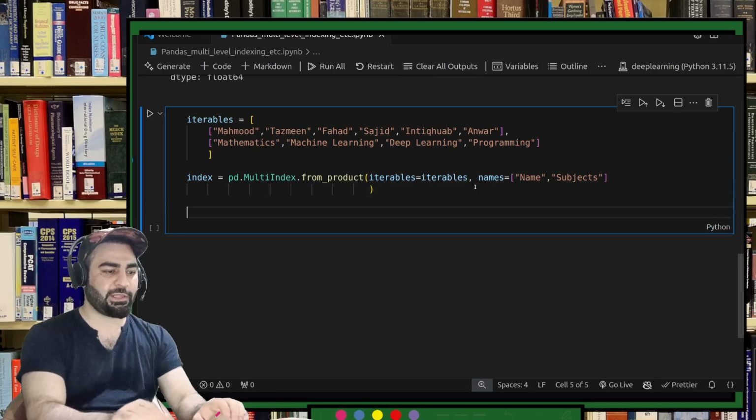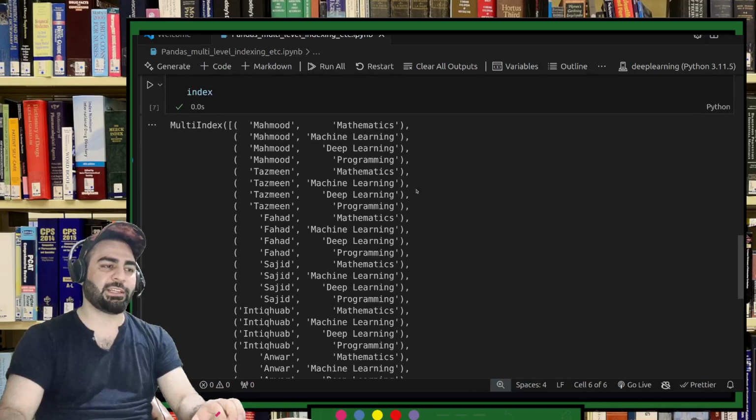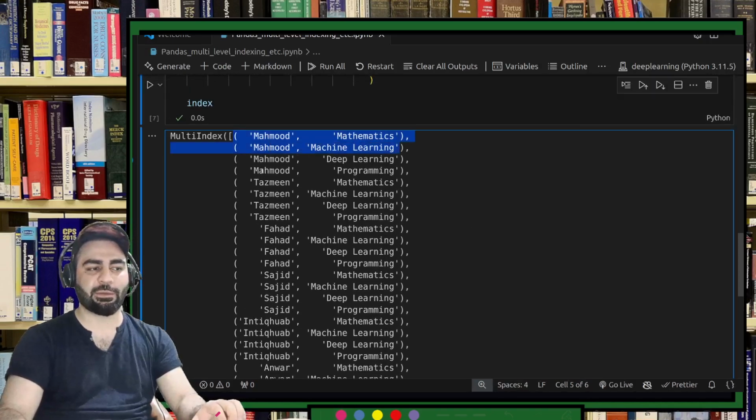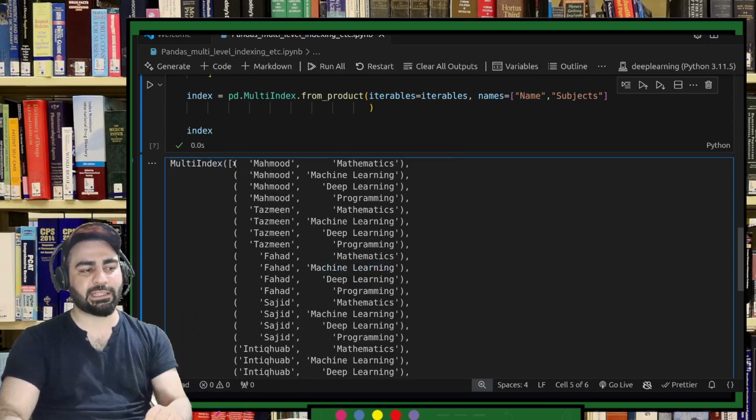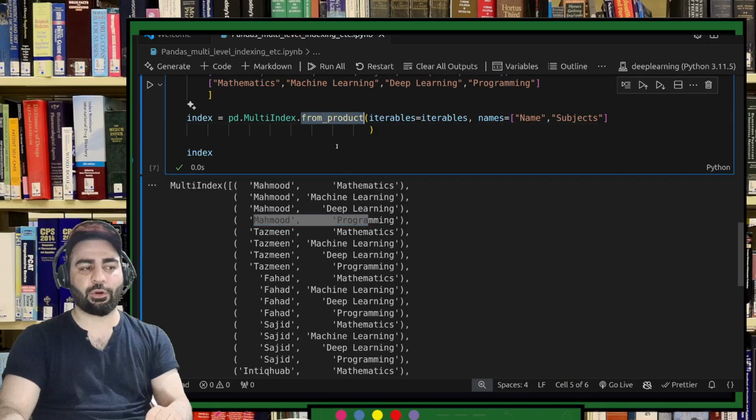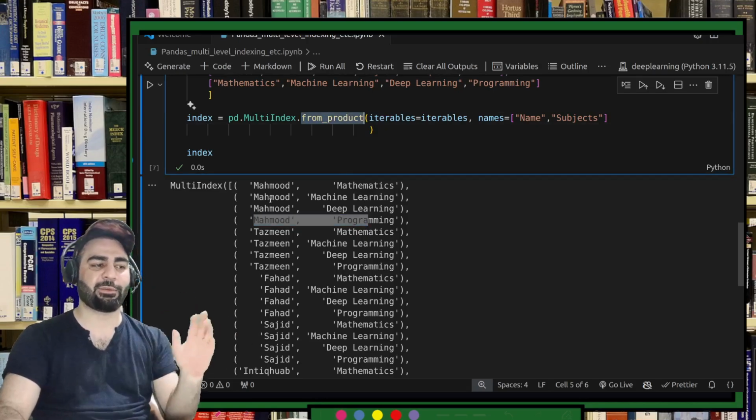So if I just print this index, okay, you can see it. You can see now it created a list of tuples. Again, the same thing. The output is basically, I wanted to create a list of tuples like this. And we have this from product. Initially, we did it by hand. We did everything by hand, and we got it like this.